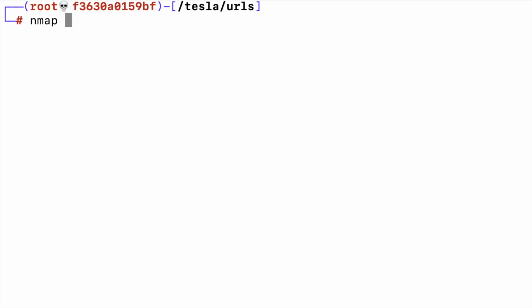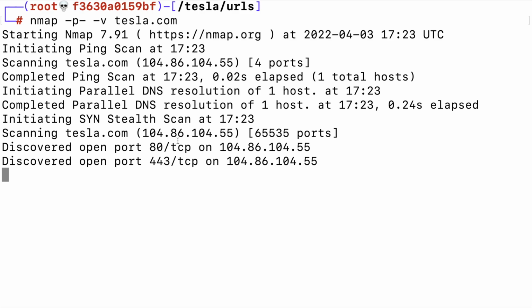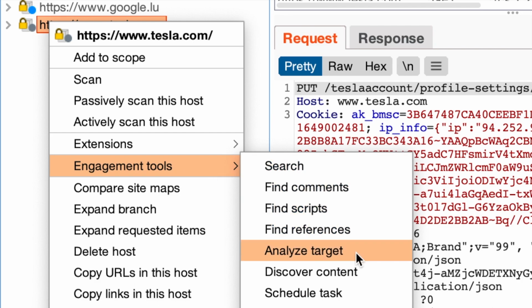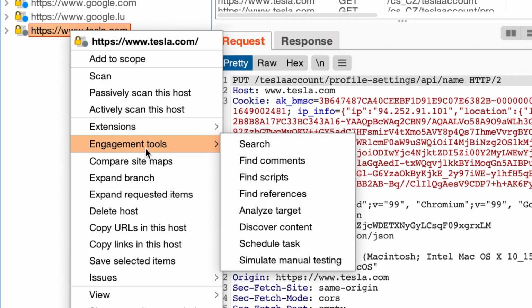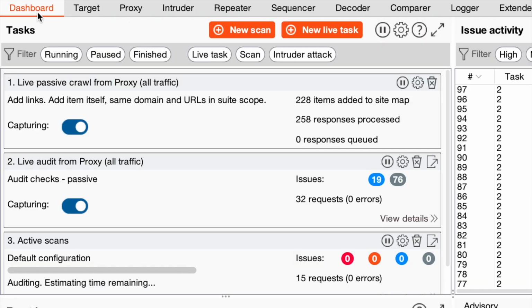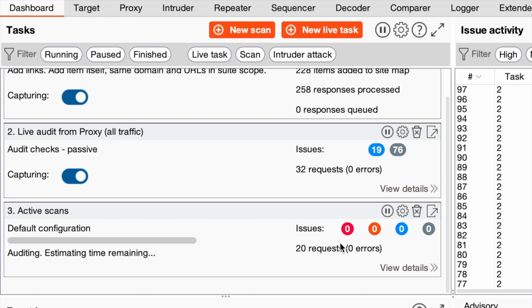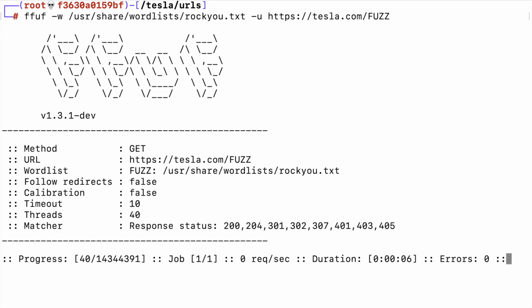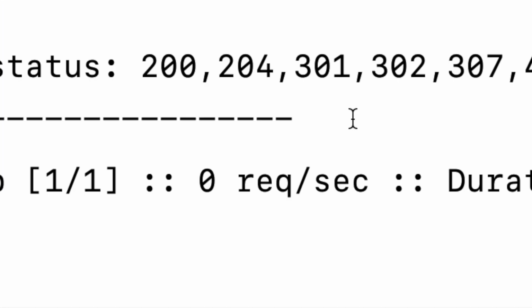Scanners will find vulnerabilities for me. I'm going to start with a port scan using nmap, with all the ports in a verbose mode. Meanwhile, I'm going to discover content with Burp, and also scan the website. Alright, it seems that everything is working and scanning things for me. And the cherry on top is FUF, but it seems that I'm throttled.